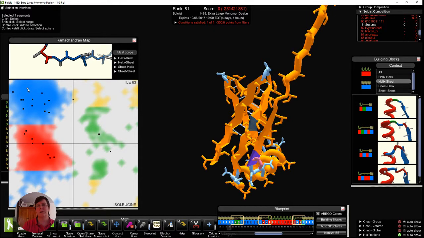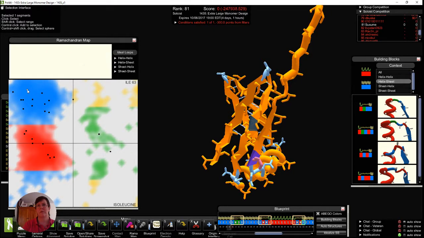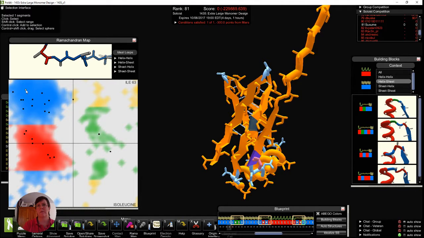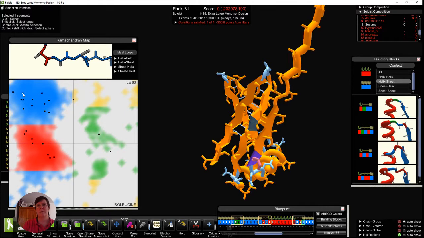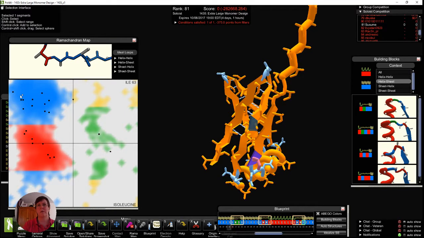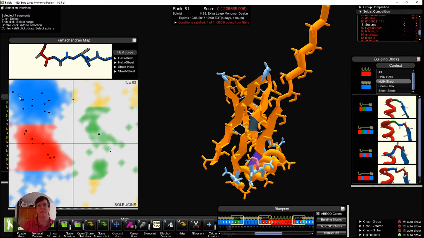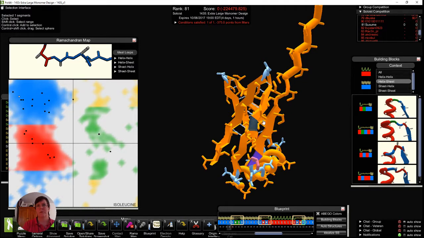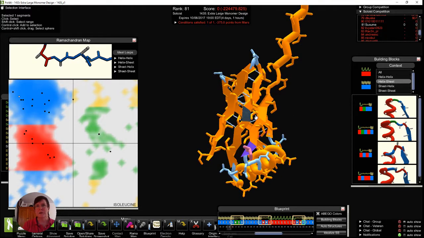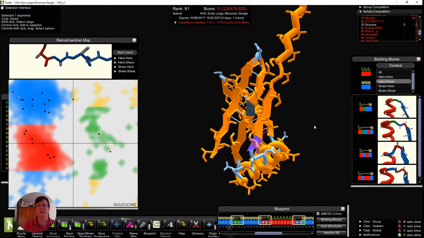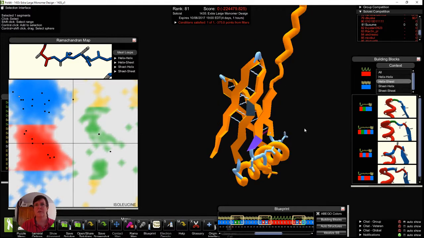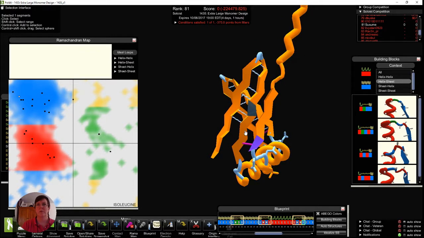So that's rotating a little bit. Just keep inching along. Okay, so this side chain used to be out almost in front of this residue, and now it's mostly behind it. So I think if I band these, Wiggle will be able to pull them together.